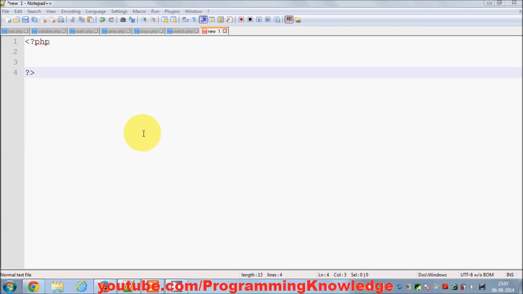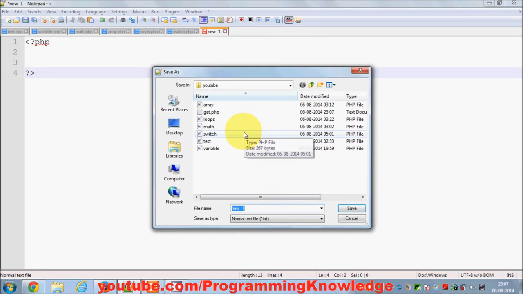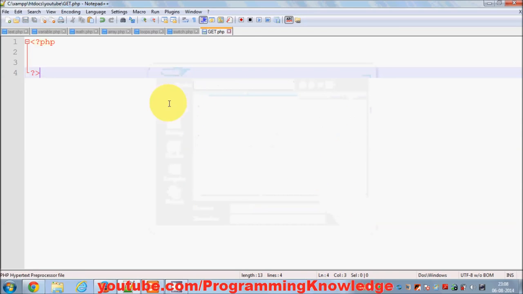In this video I'm going to show you how to use get variable in your PHP script. So first of all I will make a new document and I will save it as, for example, get.php, and I will save it.